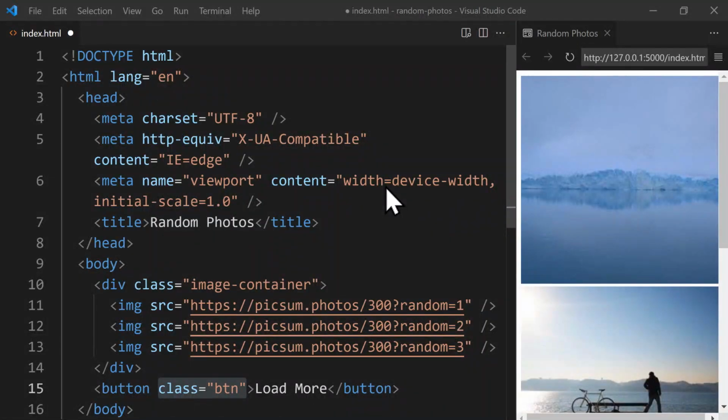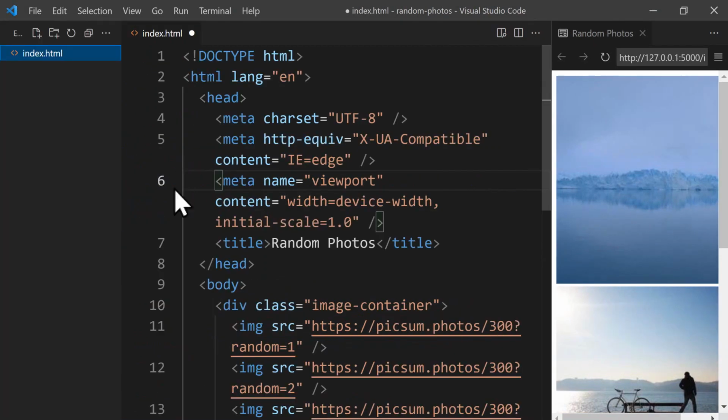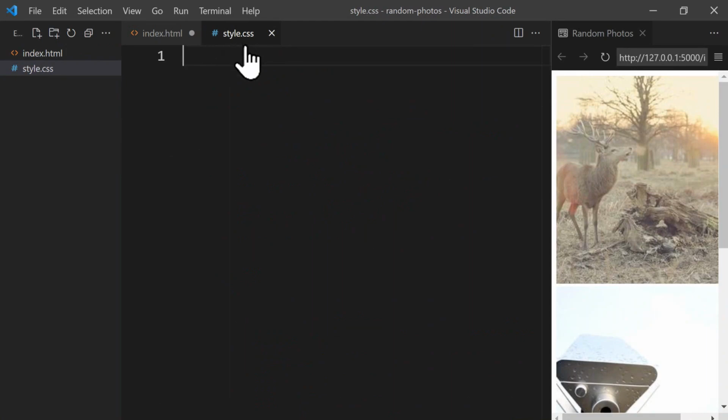All right, in the last section, we have finished with the HTML part of our project. In this section, we're going to style our project using CSS. First, we need to create a CSS file. So we open the Explorer section using Ctrl-Shift-E, and on the left side, we right-click and we click on New File. We name the file style.css and we press Enter.